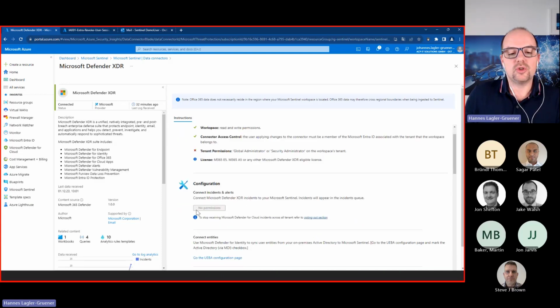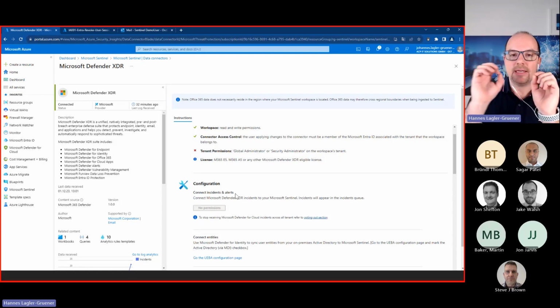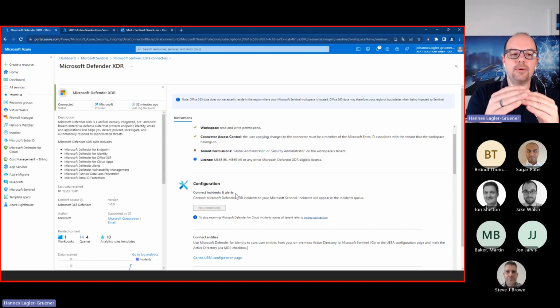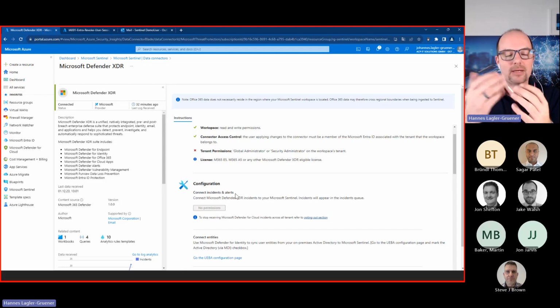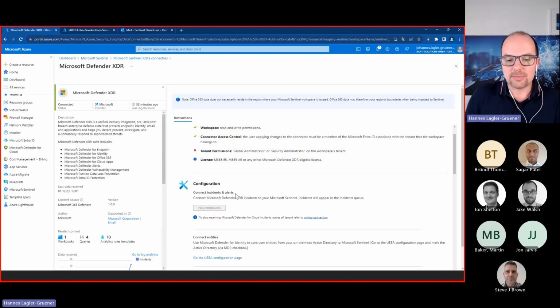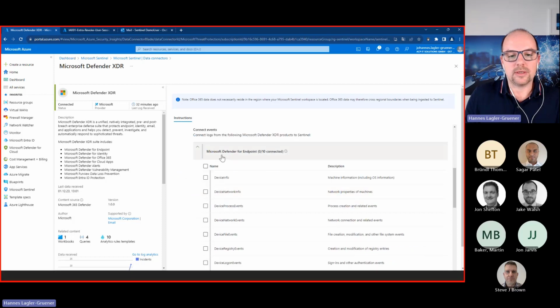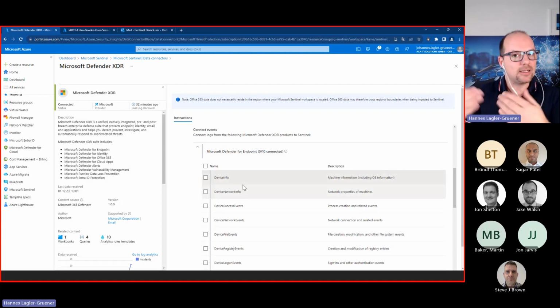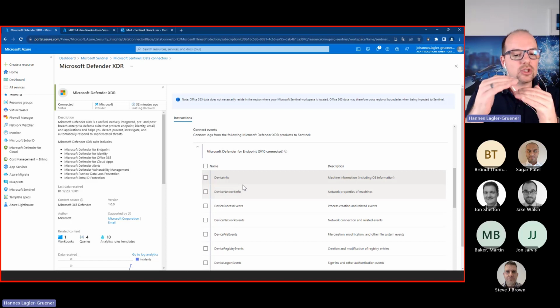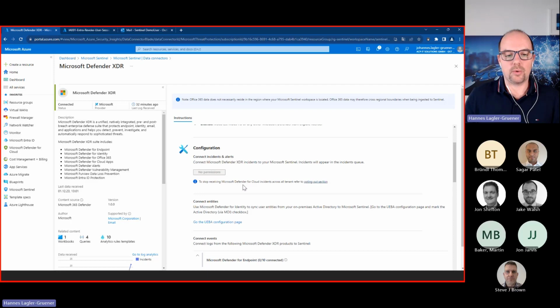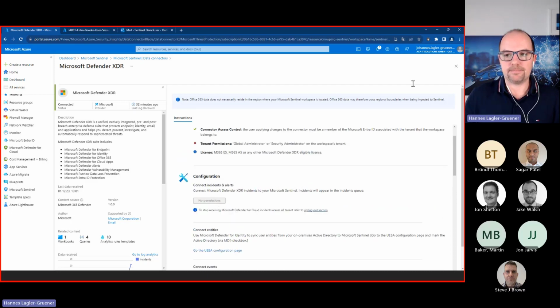You have here the option to select incident and alerts. Keep in mind, this is for free. So when we enable the Microsoft 365 or Microsoft Defender XDR connector, this one here is for free. When we scroll down to the connector, for example, the Microsoft Defender for Endpoint connector, and select here, for example, device information, and click on Save, you have to pay for the data ingest for exactly this device information. But when we scroll up, this one here is for free.